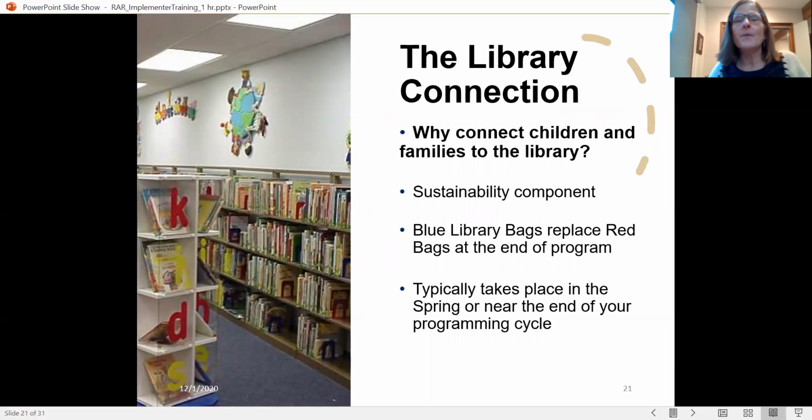So the third part of our model, again, going back to develop, practice, and maintain. How do we maintain these wonderful practices that we have started throughout the year? Because the book bags are going to stay in the classroom, and those kids are going to move on to the next grade or the next level. And so how do we keep that book sharing practice going? And that's where the library connection comes in.